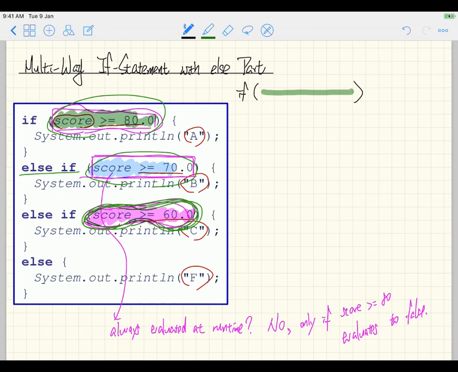Score larger than or equal to 80, right? If it is the case, I'm going to say you got A. Otherwise, you got something other than A, right? In that case, what should I check? Given that I know that the green one is not satisfied, I can now check the blue one.